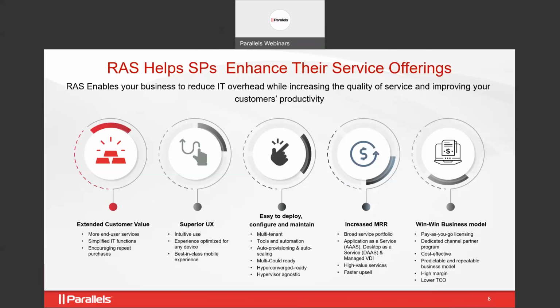From a technology perspective and an admin side of things, the solution is very easy to deploy, configure, and maintain. We have a set of tools, like multi-tenancy, which is fully focused on service providers, tools and automation, and the ability to auto-provision and auto-scale. Very importantly, and we're going to mention this a couple of times, our solution is multi-cloud ready, hyper-converged, and hypervisor agnostic. So we're giving you a tool that can change according to your business needs.